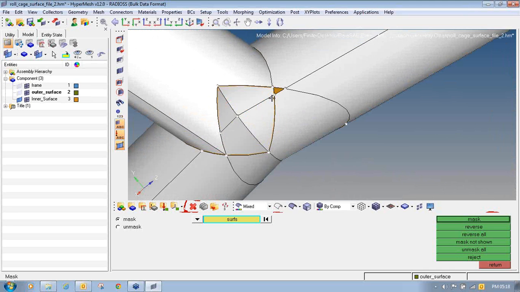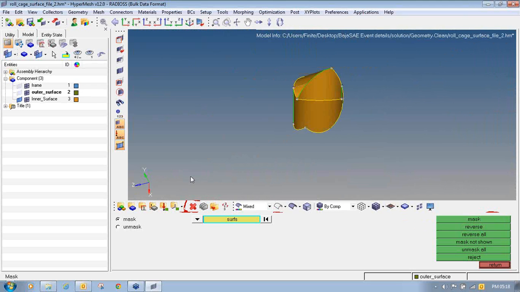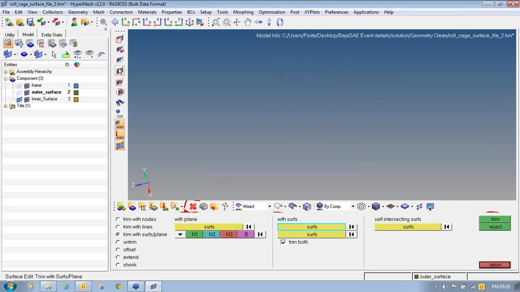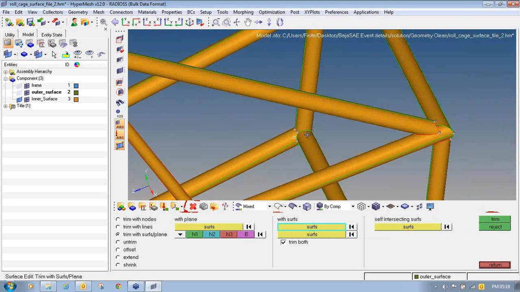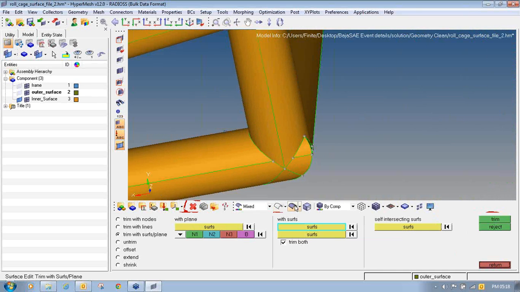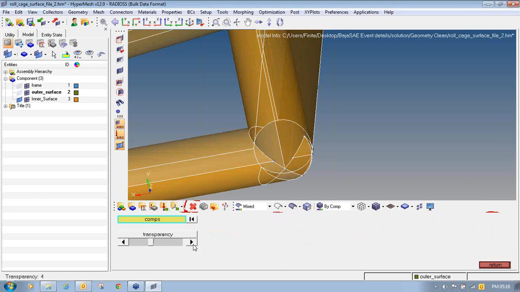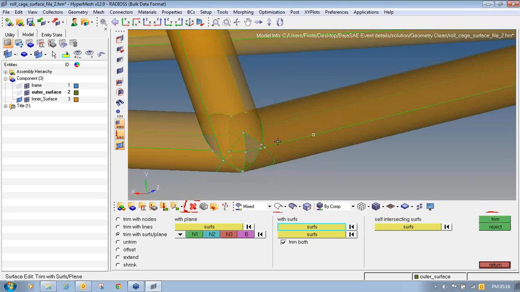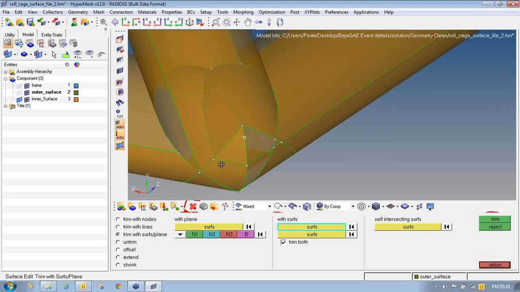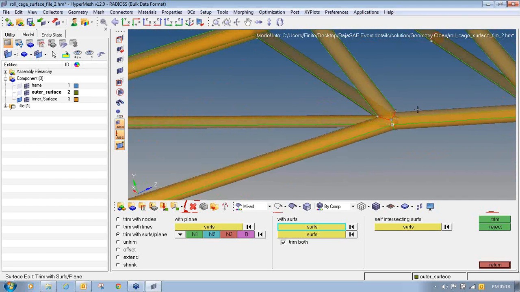So I have masked all these surfaces and mask. Again click on delete and delete this surface. So if you say click on unmask all, you can see in this way the geometry has got connected. So earlier not all these surfaces are connected with each other, but now you can see here all the surfaces are connected with each other.